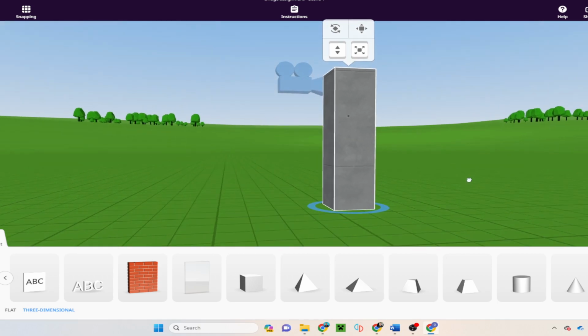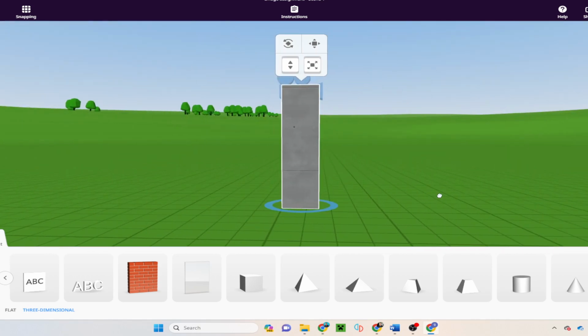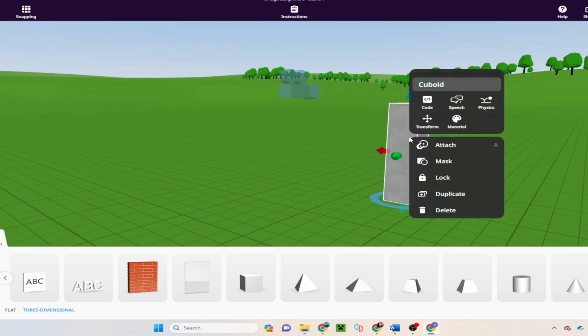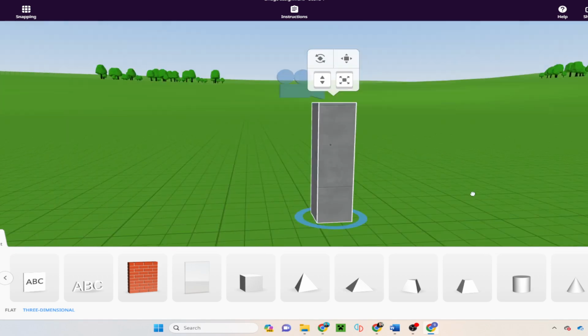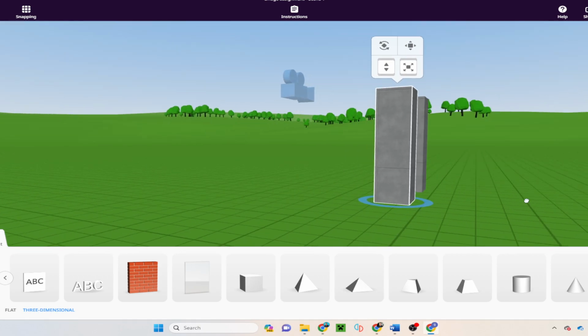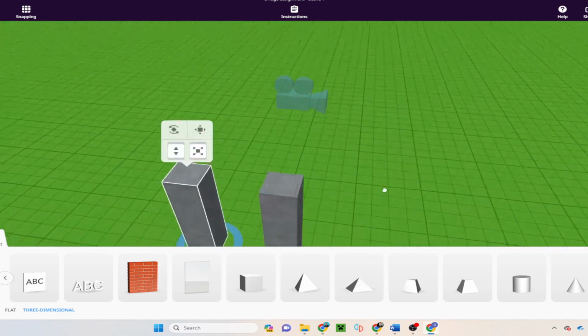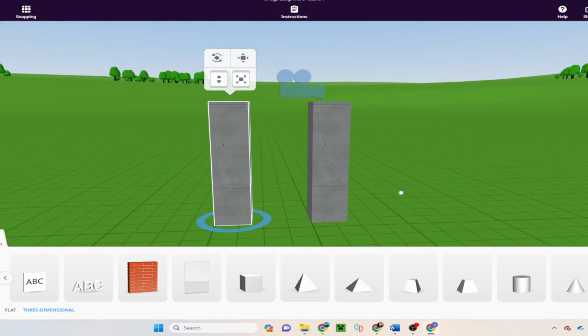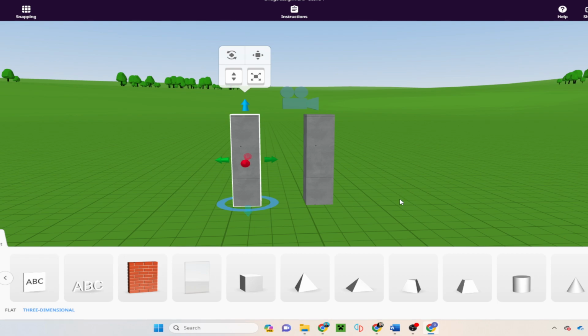Left click. I've selected the piece. Right click. I've now selected it to be able to duplicate, lock, mask, attach, change physics, speech, code. But all we want to do is duplicate. We want to make 2 of these. This is the base of our bridge, and it's put it in a nice spot right beside it. Nice distance away.